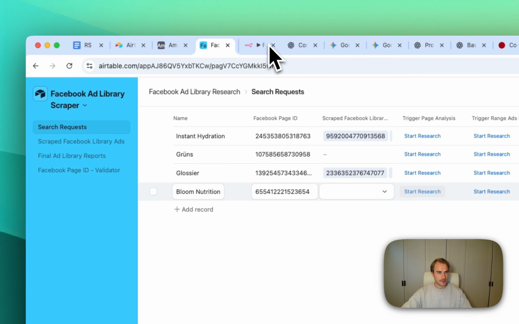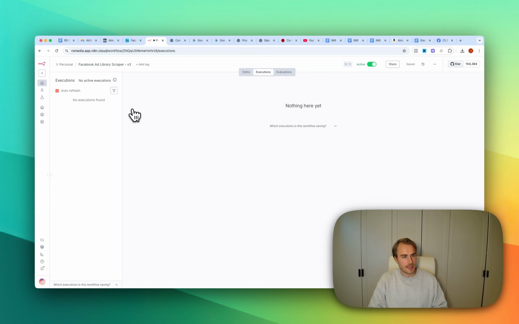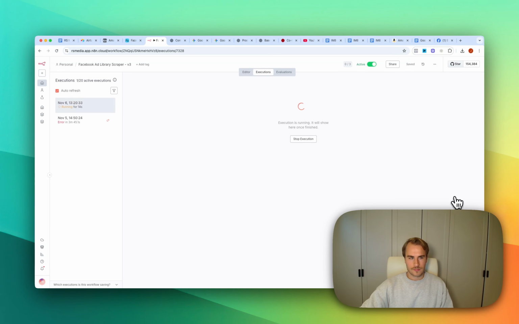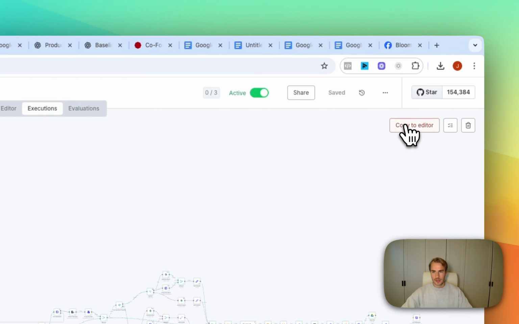This triggered the second flow, which is the Facebook ad library scraper. So we should see this pop up here any second as running. There we go. Beautiful. This is probably going to take a couple of minutes, but the flow will then surface their longest running video ads, and then we'll break down the scripts. So I'll be back in a couple of minutes. All right, we are back. That took just under 7 minutes.